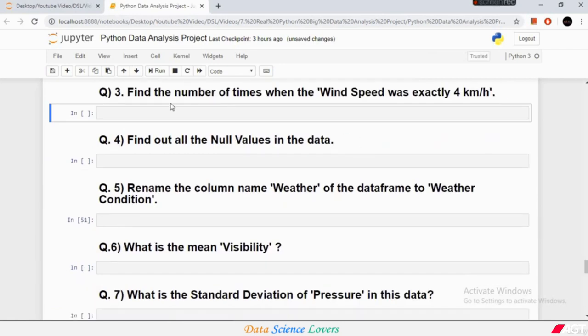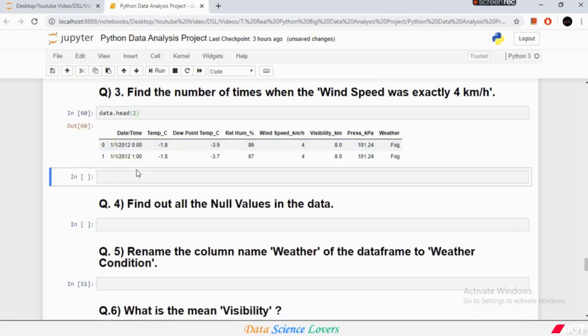Our next question is to find the number of times when the wind speed was exactly 4 km per hour. So to solve this problem, again we will have a look at our data. This is our data, and it is asking to find the number of times when the wind speed was exactly 4 km per hour. It means we have to consider the wind speed column. We will do it with the help of filtering here. As I told you, we will select the column which we have to consider.